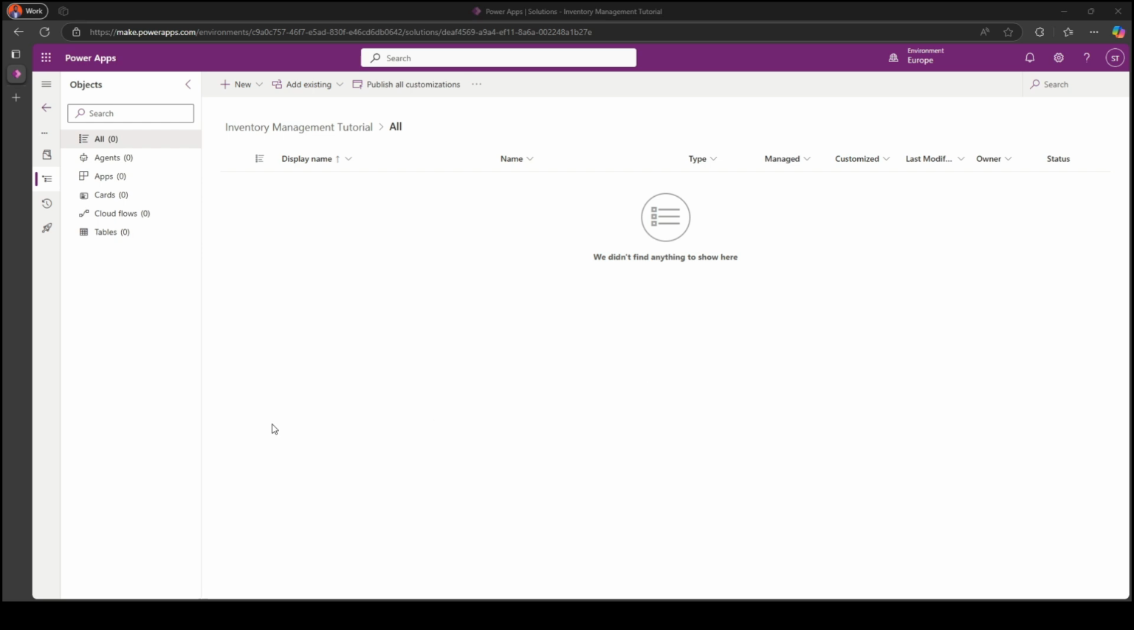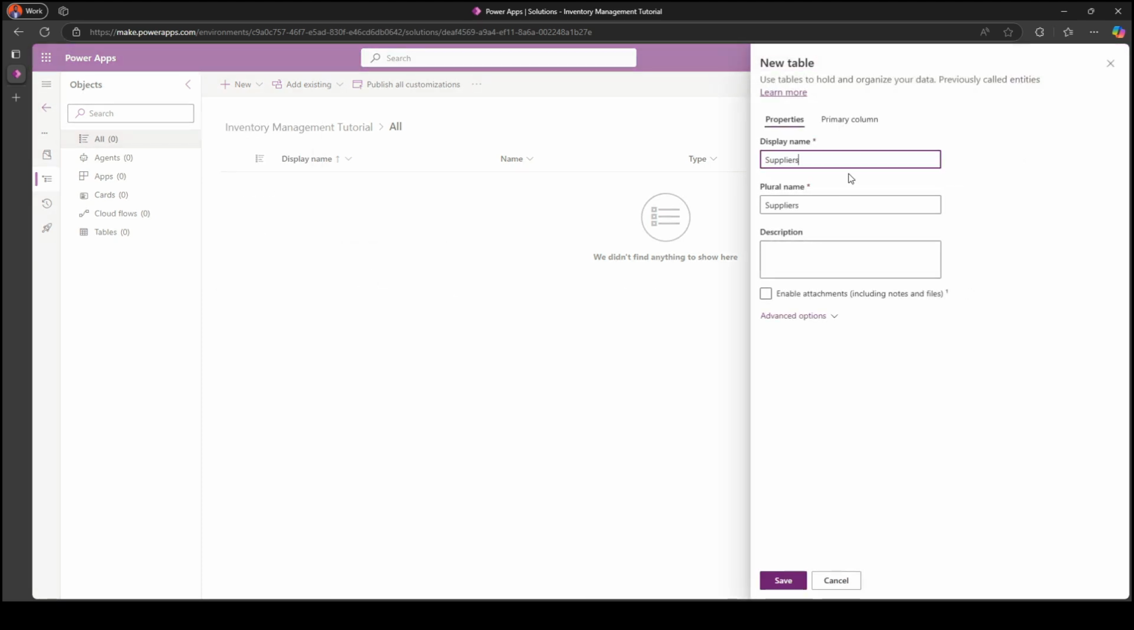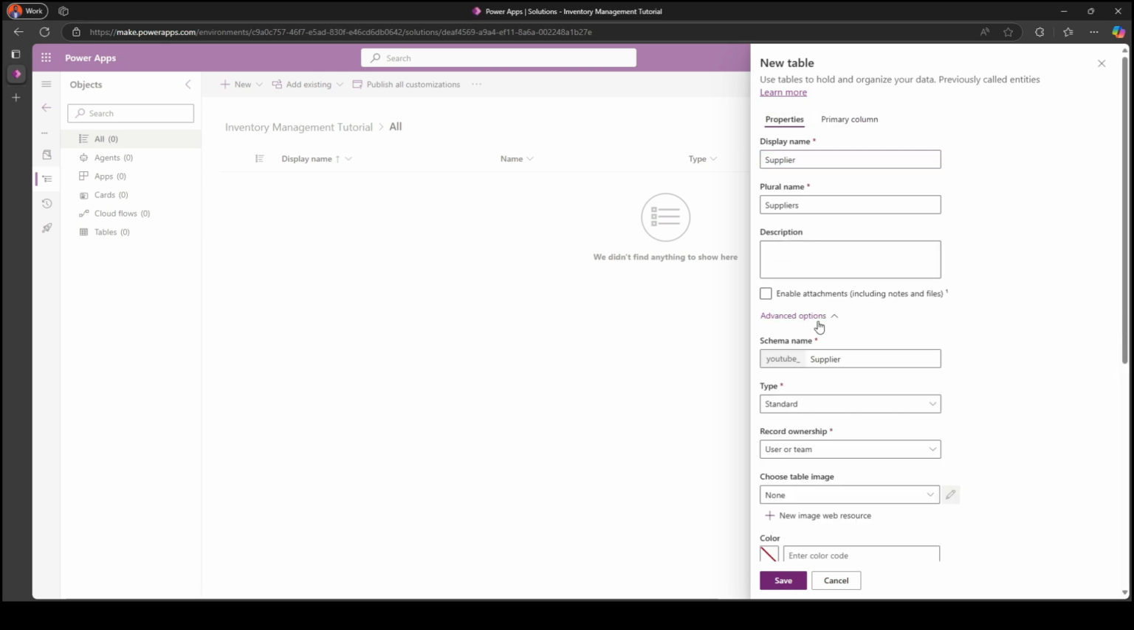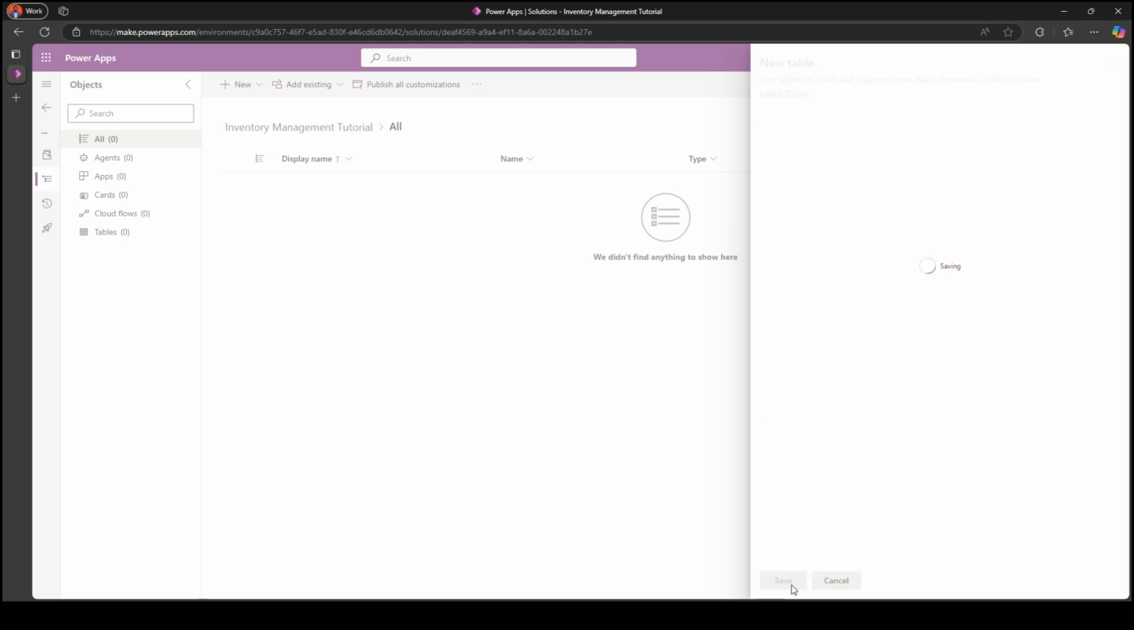So to create the table, what I'll do is I'll get to new, click on the drop down, go to tables, table advanced, give it the name of supplier. The primary name would be the supplier name. So just give it in here, supplier name. And we don't have to add any other further information or details here. So I'll just click on save.